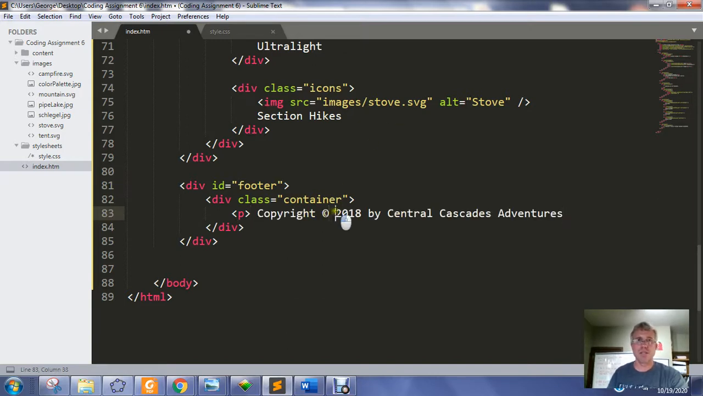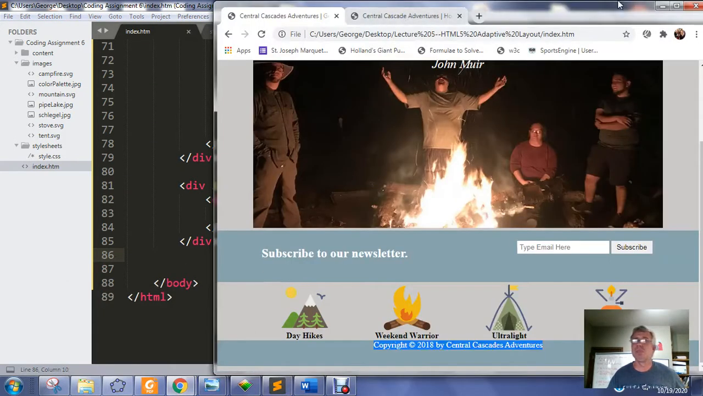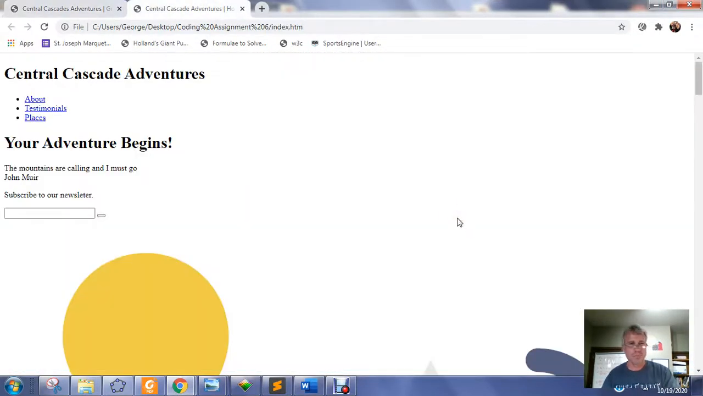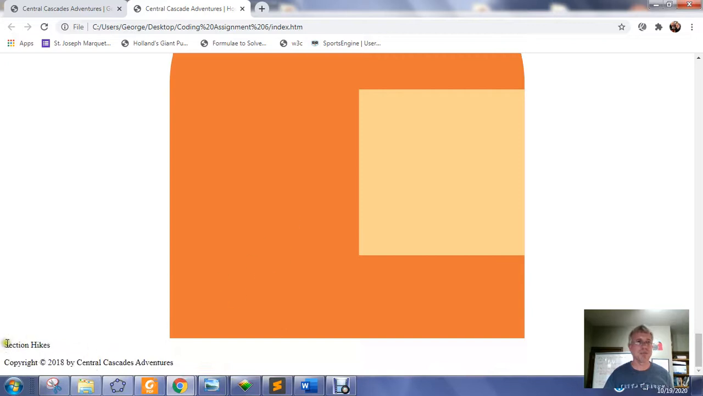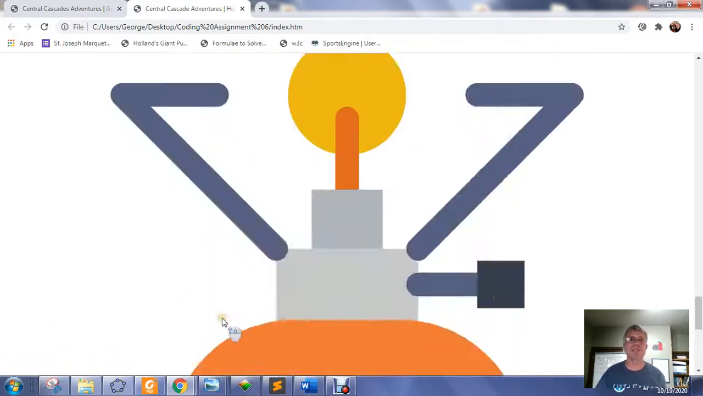We need to get rid of the copyright symbol there. So for copyright, we're going to use ampersand copy, I think. Ampersand copy semicolon, 2018 by Central Cascades Adventures. Close that paragraph off. Hit save, and let's make sure we have everything showing up. I already saved it, or did I forget to save it? No. Section hikes and then copyright 2018 by Central Cascades Adventures.